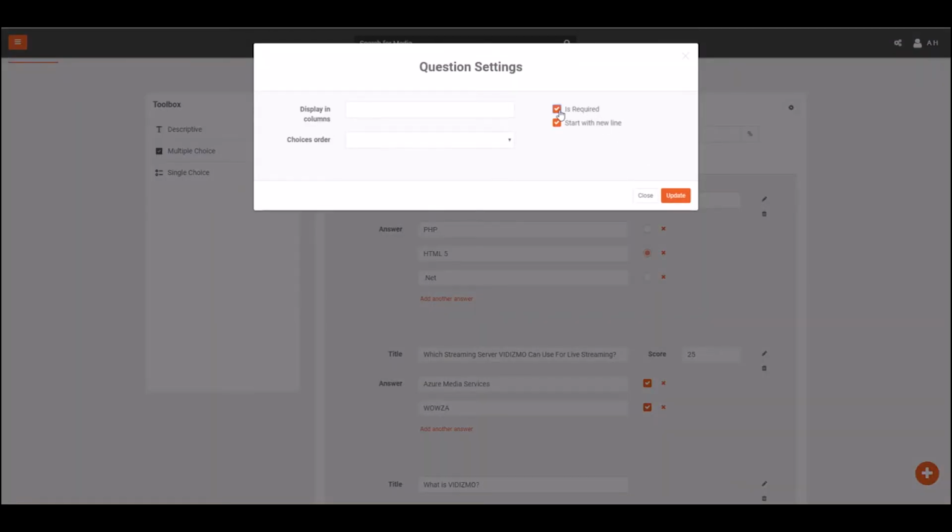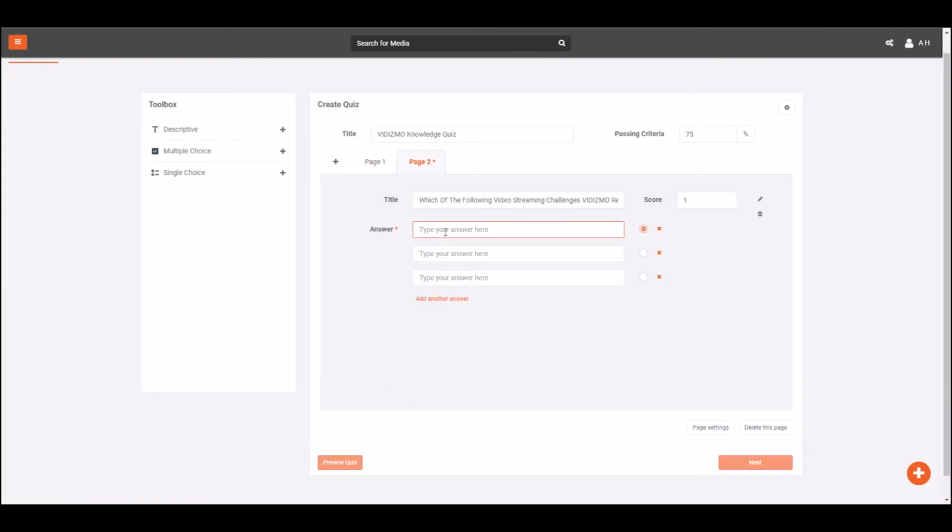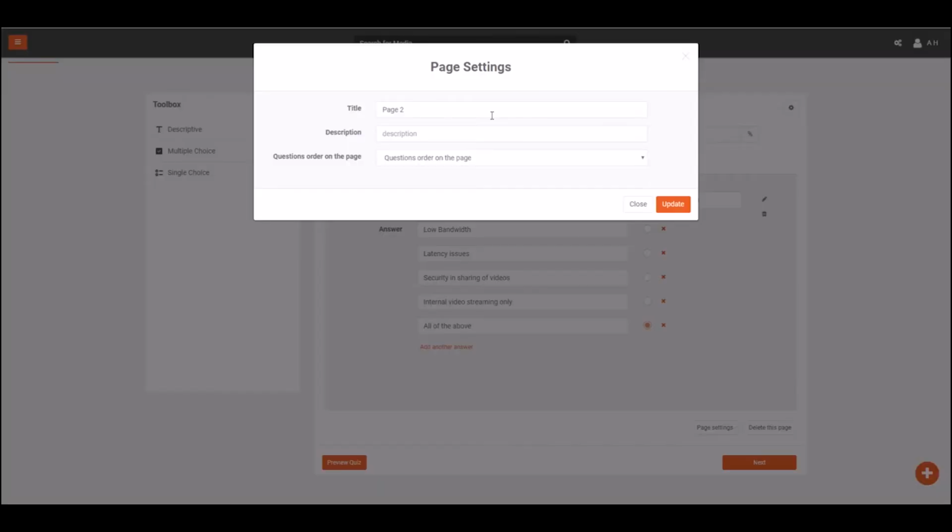Furthermore, each question is configurable. You can make it mandatory for progression and arrange the display. You can also divide questions and topics by creating multiple pages. The page settings lets you give each page a title, along with a description of the topic or questions. You can also configure the order of the questions to remain in order or shuffle with each attempt to deter responses from memory.